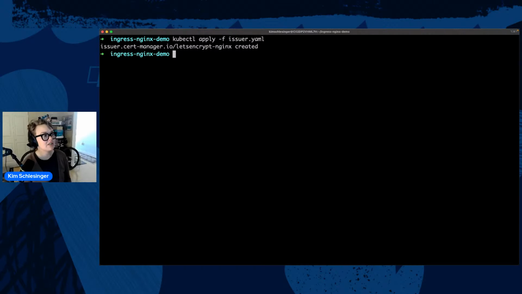And okay, so let's go back. Now we kind of want to see, how does cert-manager work? How does it talk to Let's Encrypt? How does Let's Encrypt generate that certificate?